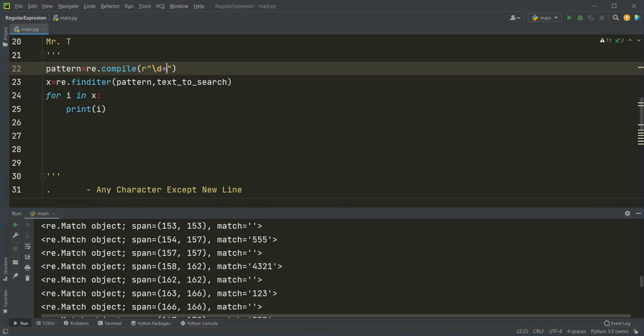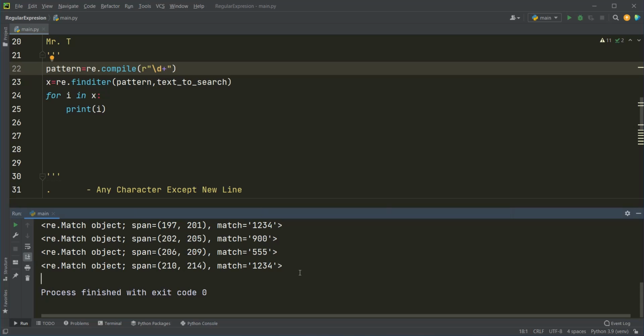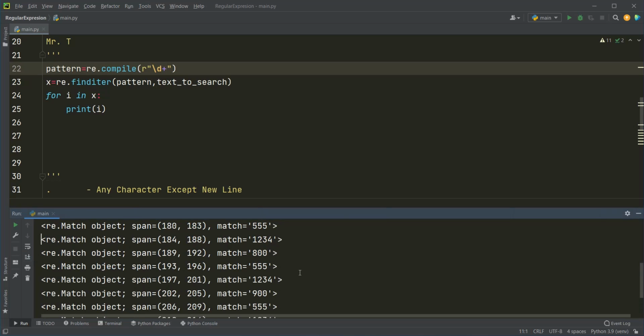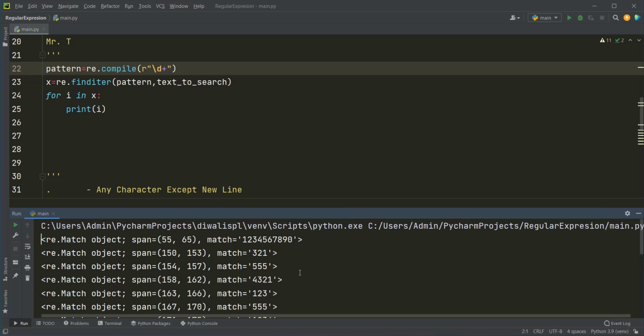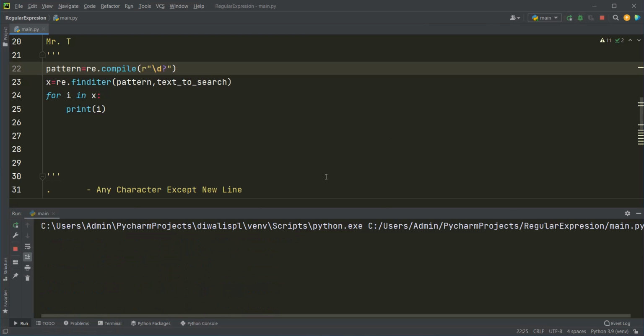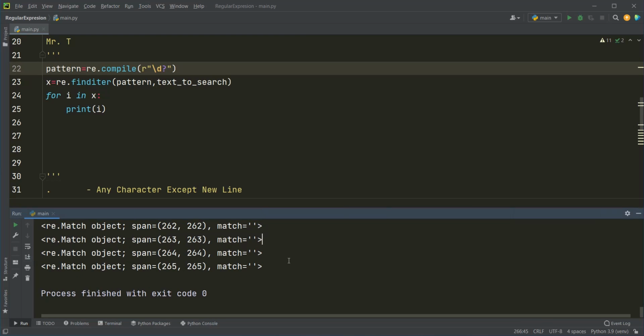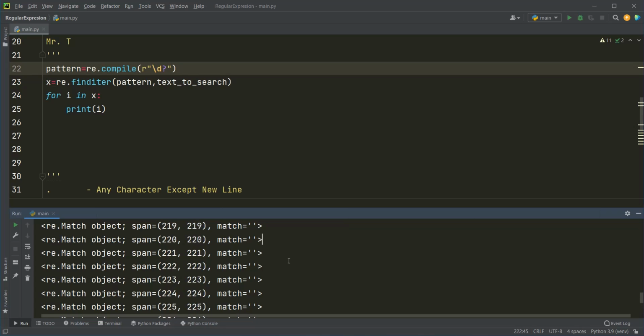If I put a plus symbol here, zeros will be eliminated. Only 1 or more will be displayed over here. If you can see there is no 0, there are no empty matches. If there is a digit or 1 or more digits, you can use this particular thing. And if I put a question mark here, where is the question mark? Yeah. If I put a question mark here, it is only 0 or 1. Only empty matches, or if it has only one digit, then it will display.